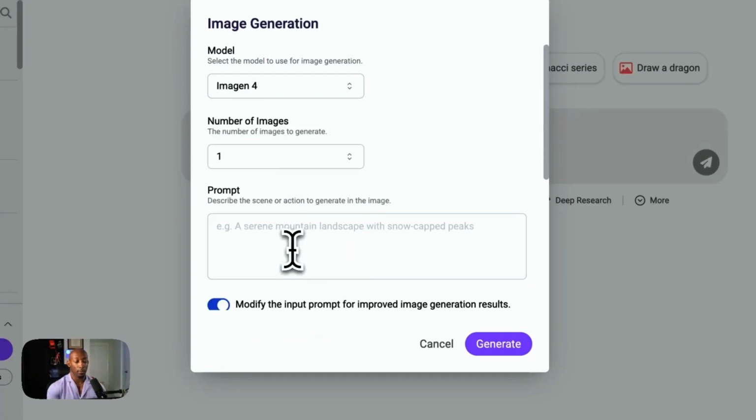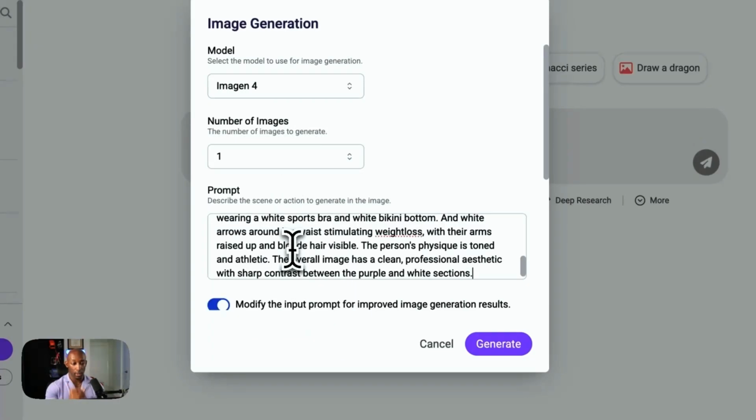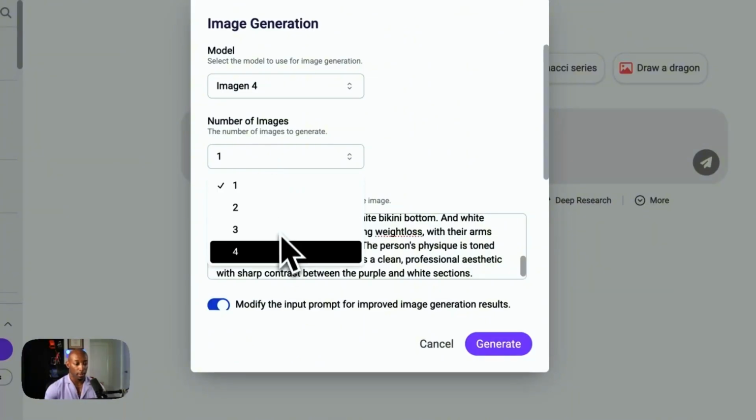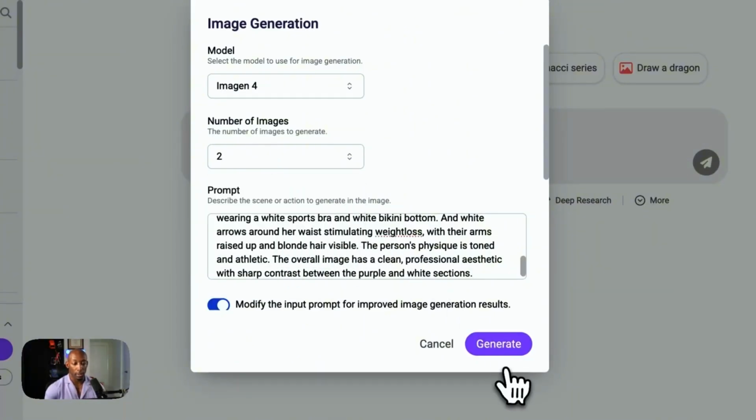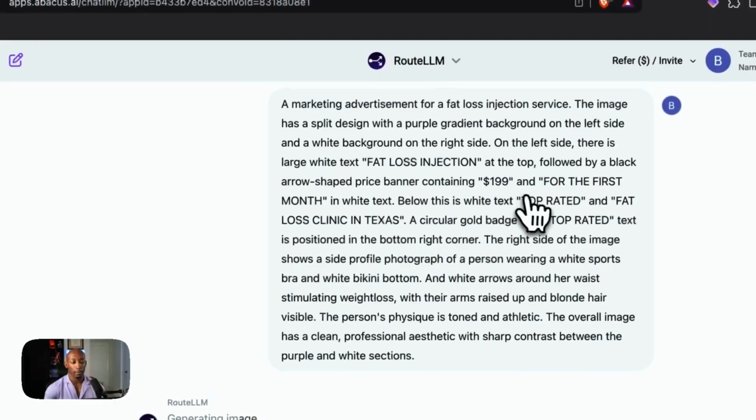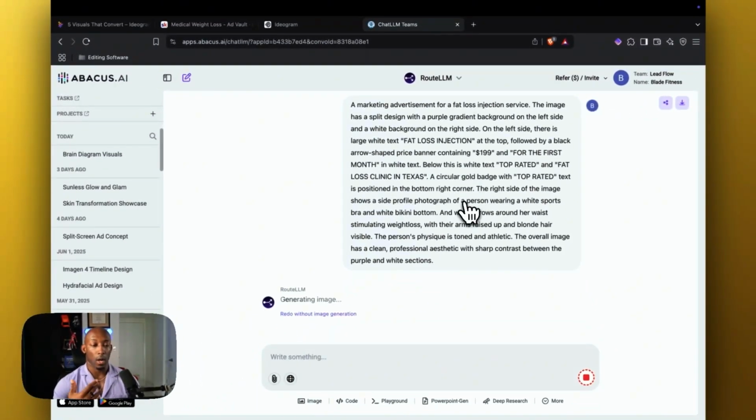Or if I wanted to use a different platform like Imagen 4, which is really good, and then I could say, okay, give me 2 images or 4 images, and then you hit generate, and give it a little bit of time. And it's going to also come up with some images as well. So what I like to do is whenever I'm remixing stuff, I'll do a couple in Ideogram, I'll do a couple in here, and then I have like 6 to 8 different options. And then I try to get to a point where I have at least 5 to 10 images before I launch a campaign. So let's see what it comes up with.